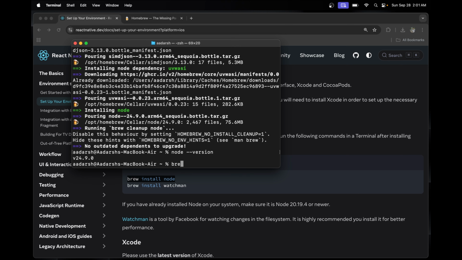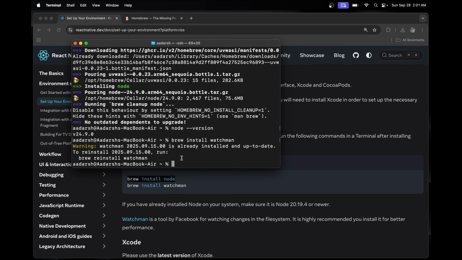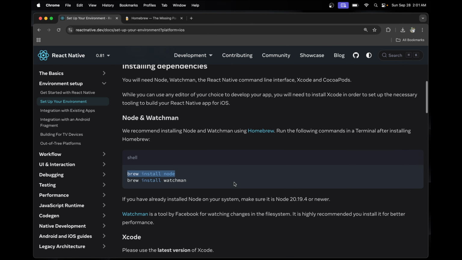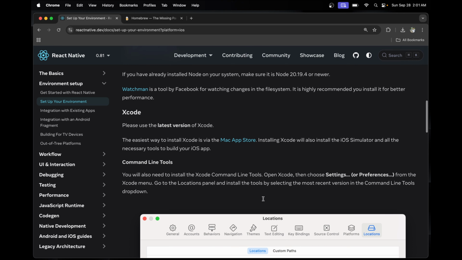Good. Now I will run this command, brew install watchman. Okay, it is already installed, so no issue with this. We can move on. But if it is not installed, you can run this command and it will install it directly. Now let's move on to the next step, which is using Xcode.